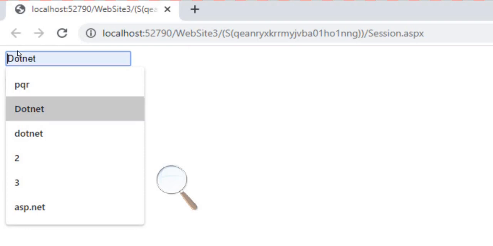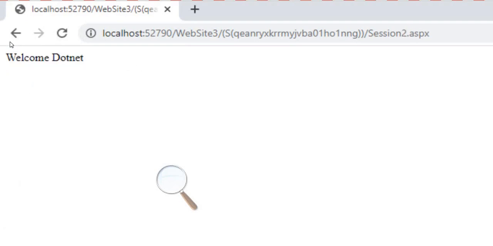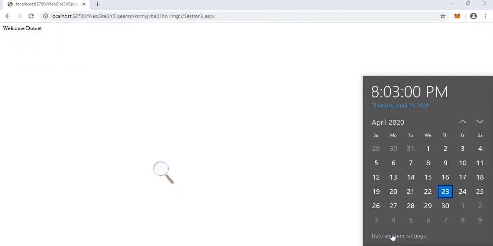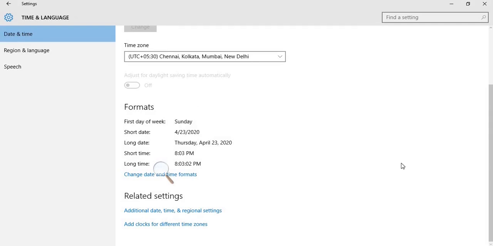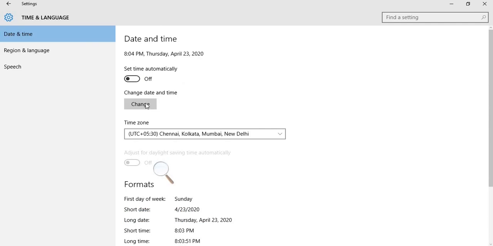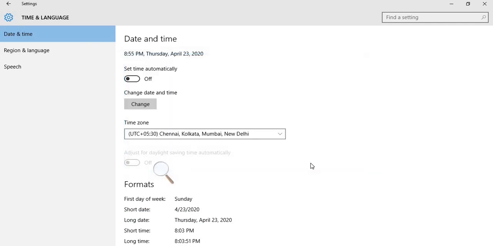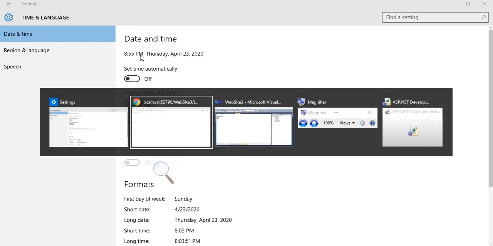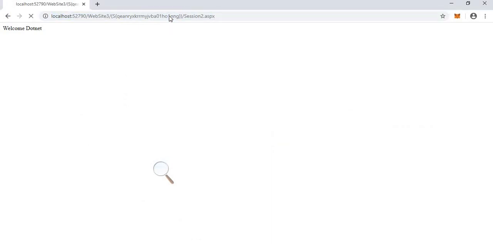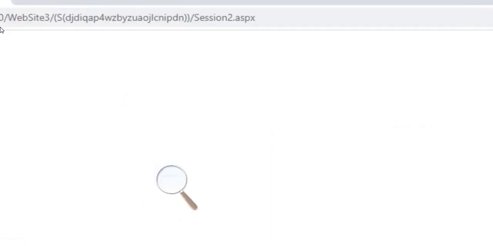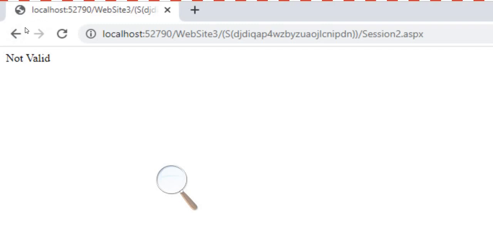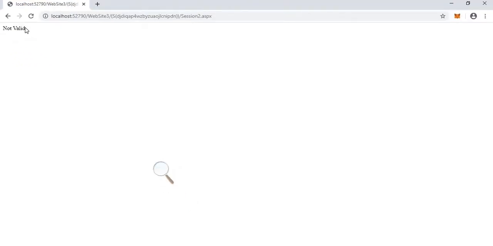Just give the name welcome.net. I am going to change the date and time, because if we wait for 20 minutes then it will take more time for us. Change it to 55. So currently it is 55. Then it will give us not valid because already 20 minutes have passed.